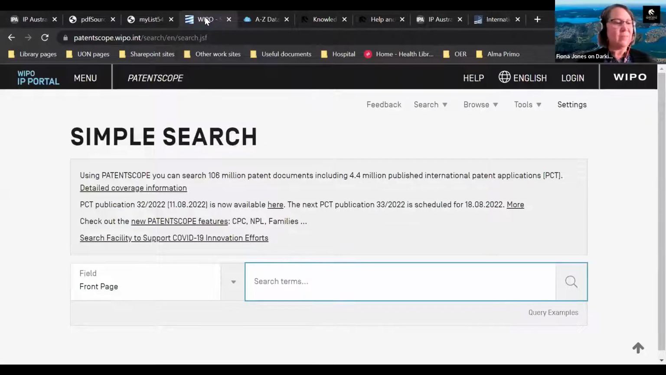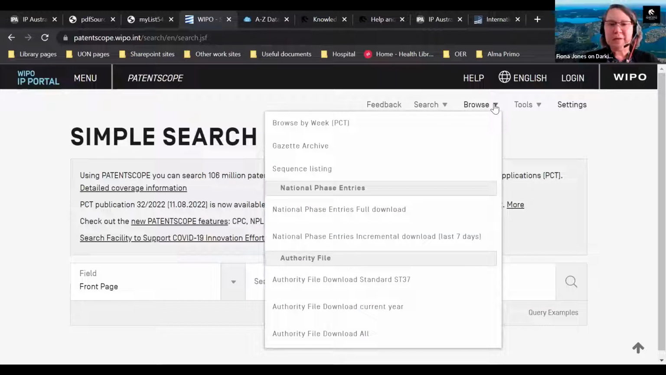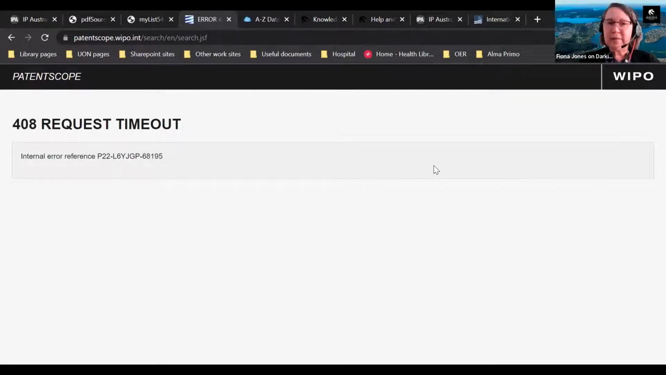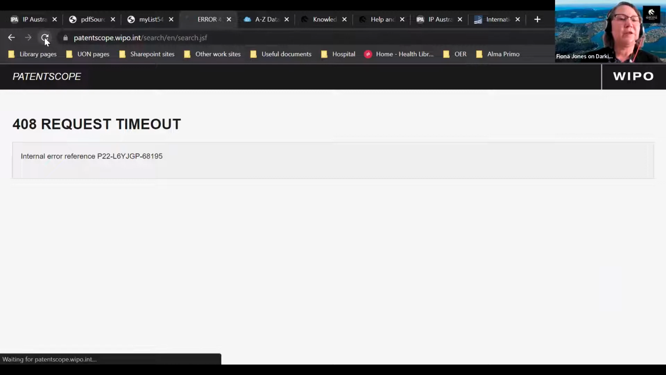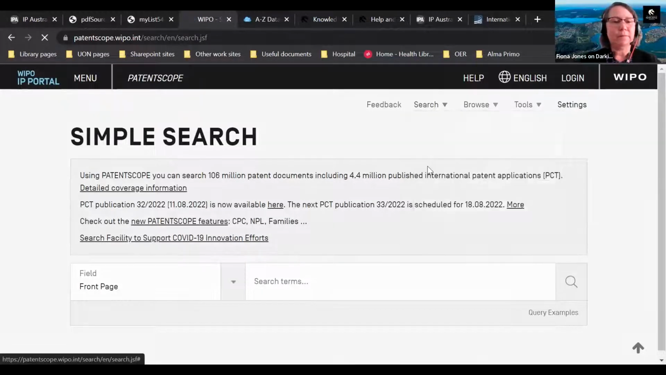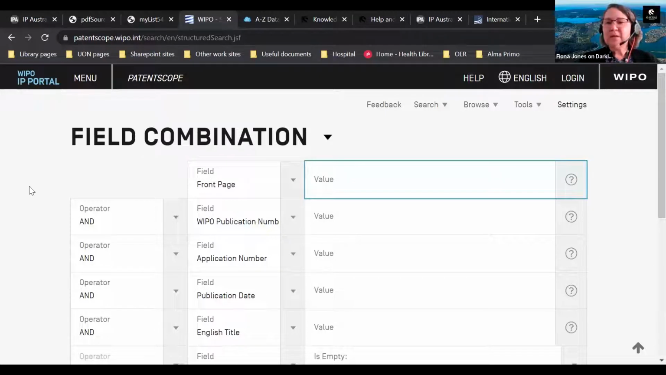international search. So this is the WIPO IP portal search, and here they have a number of different ways. Oh, sorry, I clicked the browse. A number of different ways to search as well. So you can see they've got simple, they've got advanced, they've got field combination, and so on. I'm going to show you field combination, which is very similar to what I just, oh, it's not happy. Let's just refresh that.